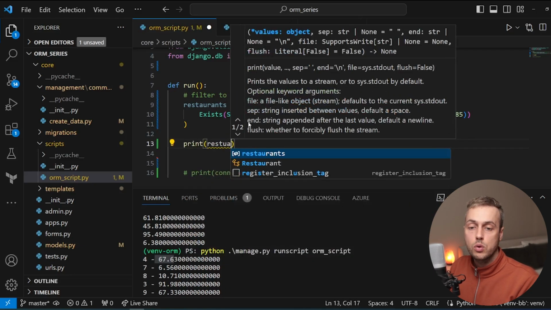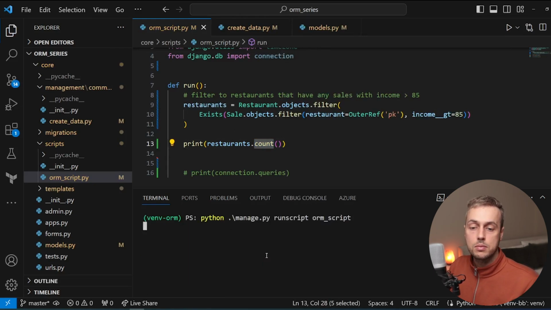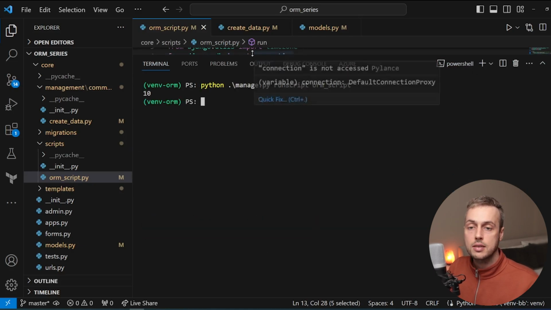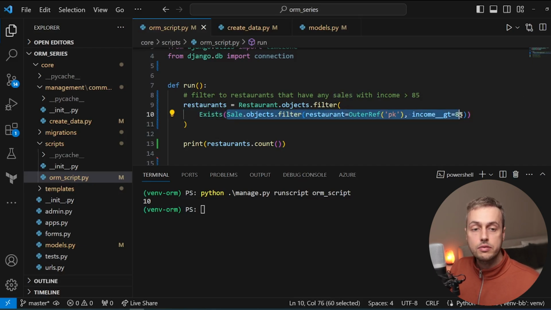So let's evaluate that query, and we're going to get the number of rows that are returned using the .count function. And let's clear the terminal at the bottom and rerun the script. You can see we get back 10 rows from that restaurant table. So there are 10 restaurants in the database where there exists a sale for that restaurant with an income of greater than 85. So the subquery here is checking for any sales with an income of greater than 85 and also filtering those sales to whatever restaurant we are at as we iterate over all restaurants in the database.